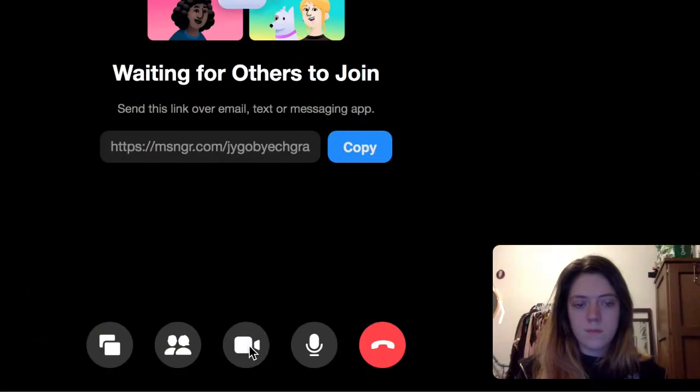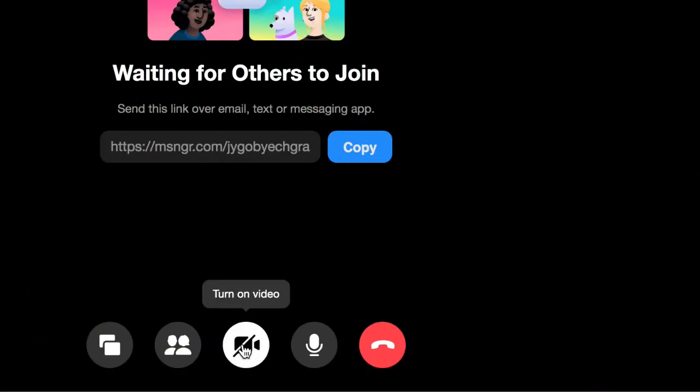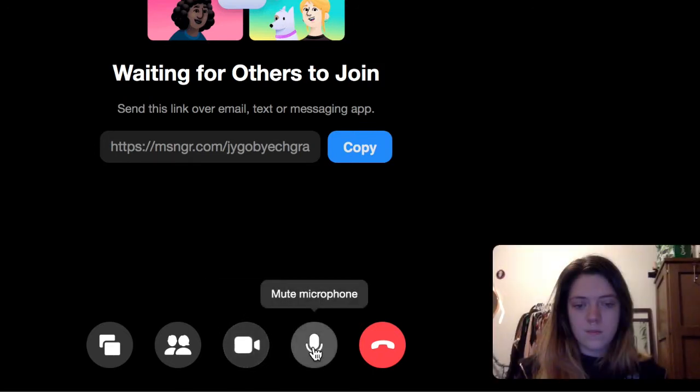Joining a room. The most important buttons are the little camera in the middle and the little microphone to its right. The camera will turn your video on and off, and the microphone will turn your microphone on and off.